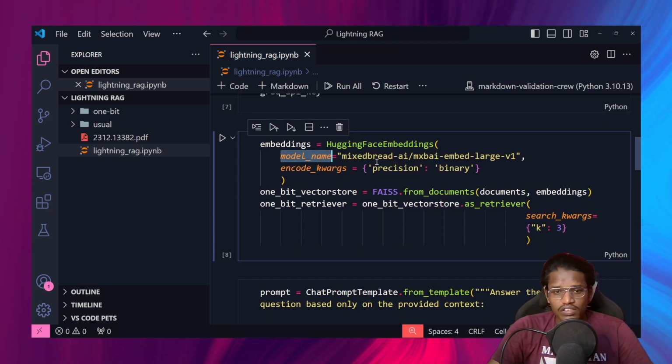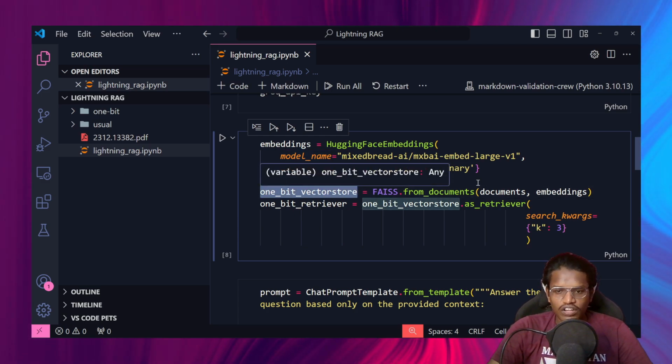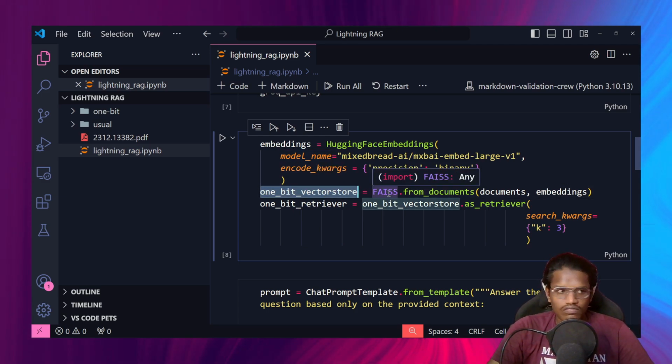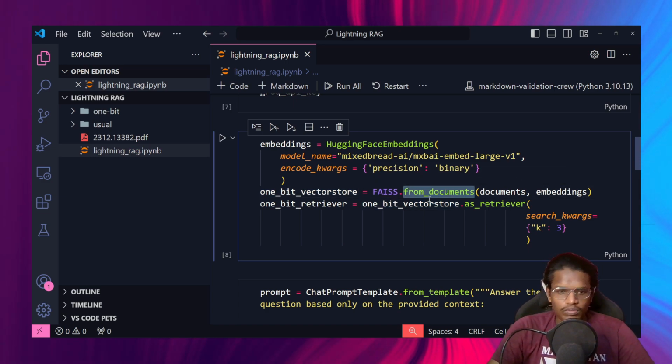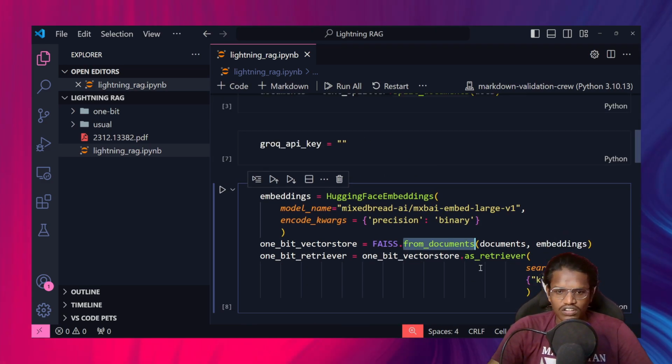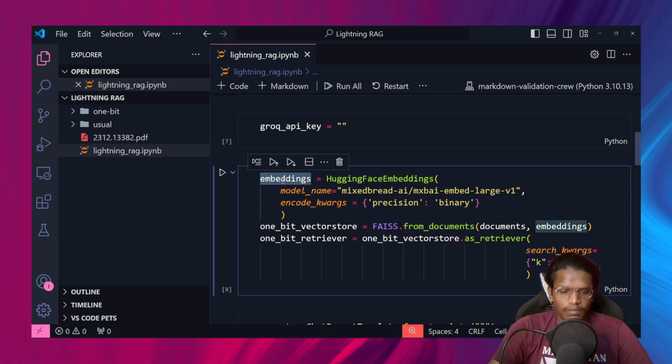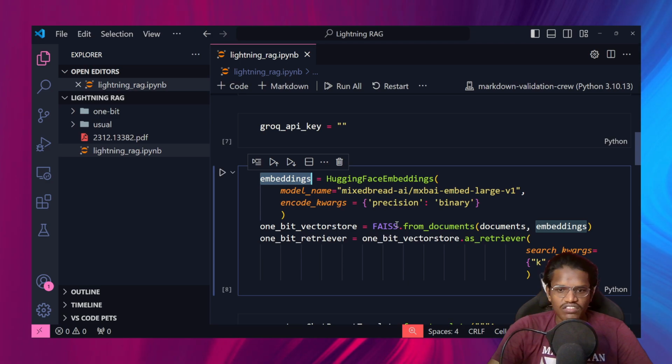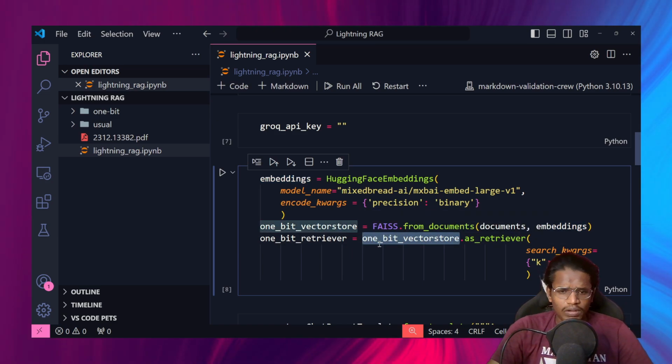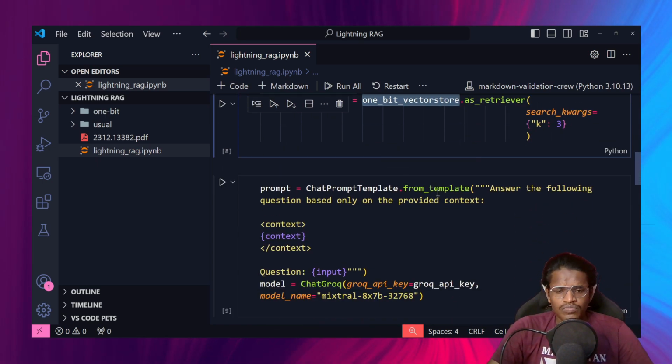We are making sure that the precision is binary, and here we are creating a vector store known as the 1-bit vector store, which will create a FAISS vector store from documents, whatever documents we chunked right now, based on these embeddings. So 1-bit embeddings will be generated for these documents. That is what will happen in this FAISS vector store creation. Those vectors will be stored. We'll also make sure that this 1-bit vector store itself is acting as a retriever with k as 3, which means the top 3 relevant chunks are retrieved.